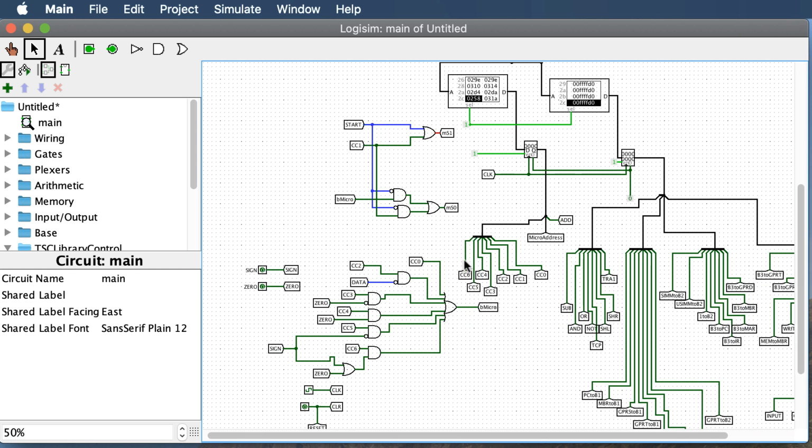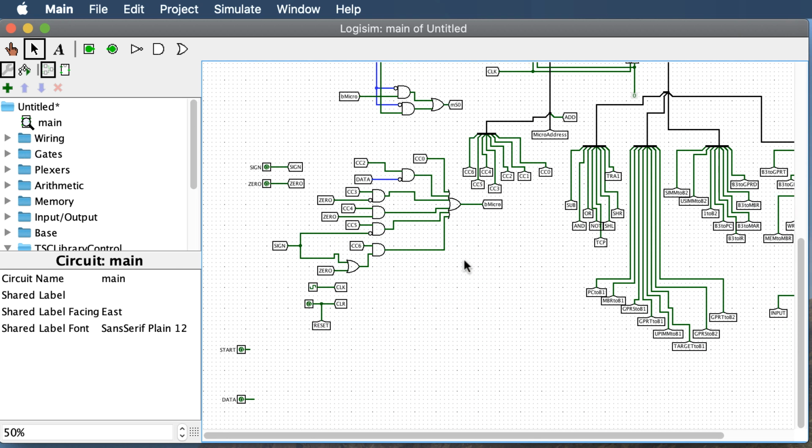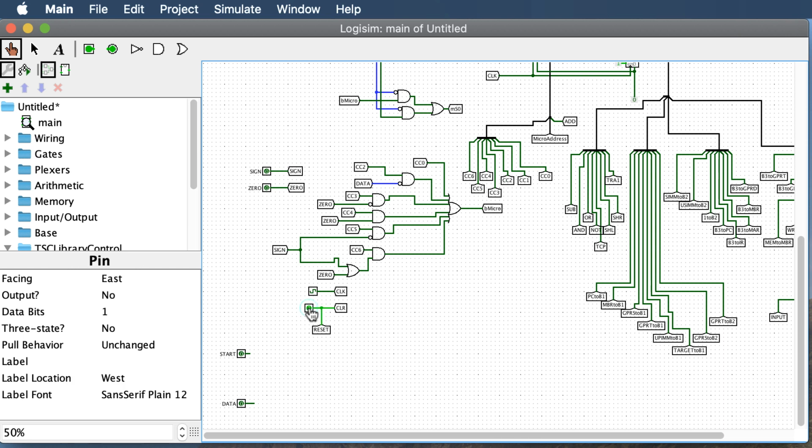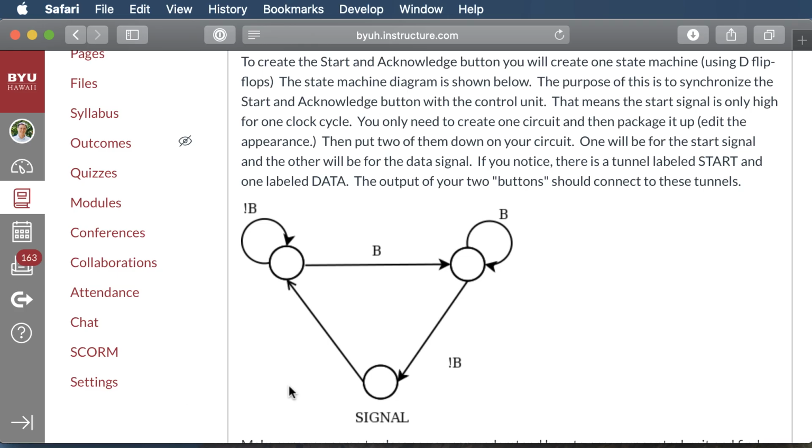Now the one switch that might conflict is this reset thing right here. So if you already have a tunnel connected to a switch called reset and you put them in different positions and you turn one on and the other off, then you'll have a conflict. So you might want to delete your reset from your data path and have this become the reset for your entire computer.